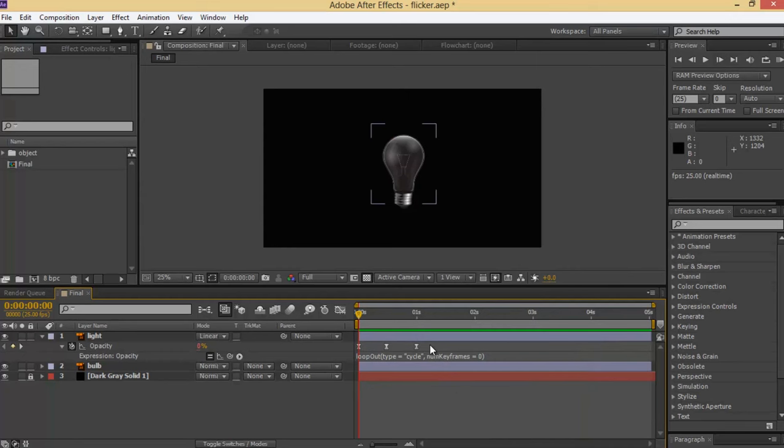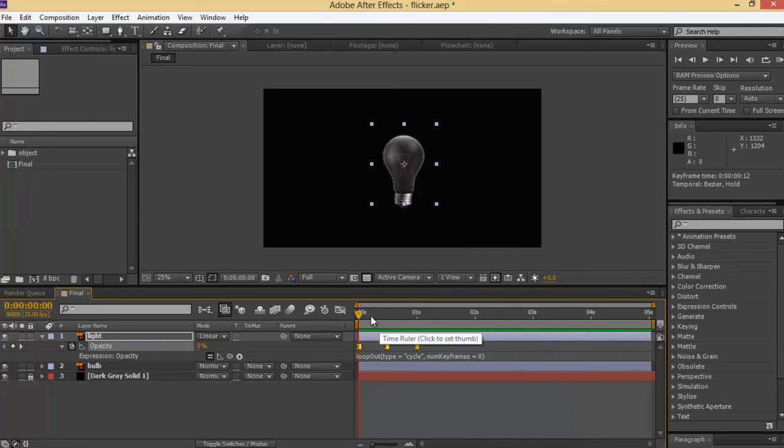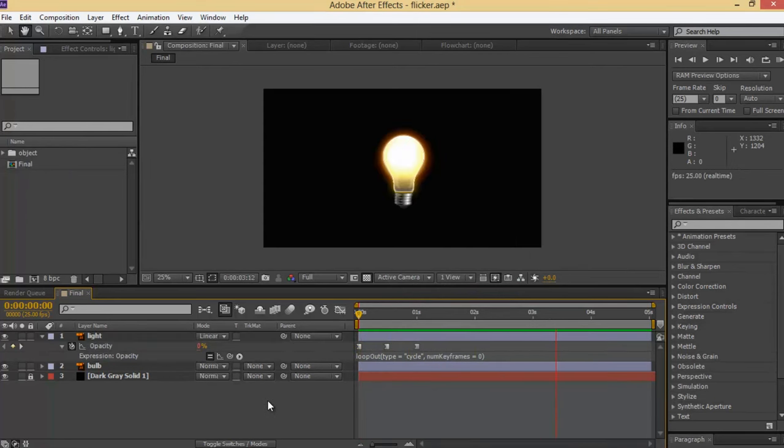To make the light flash effect, select the keys, right click and select Toggle Hold Keyframe. Now play. The light effect is like a flash.